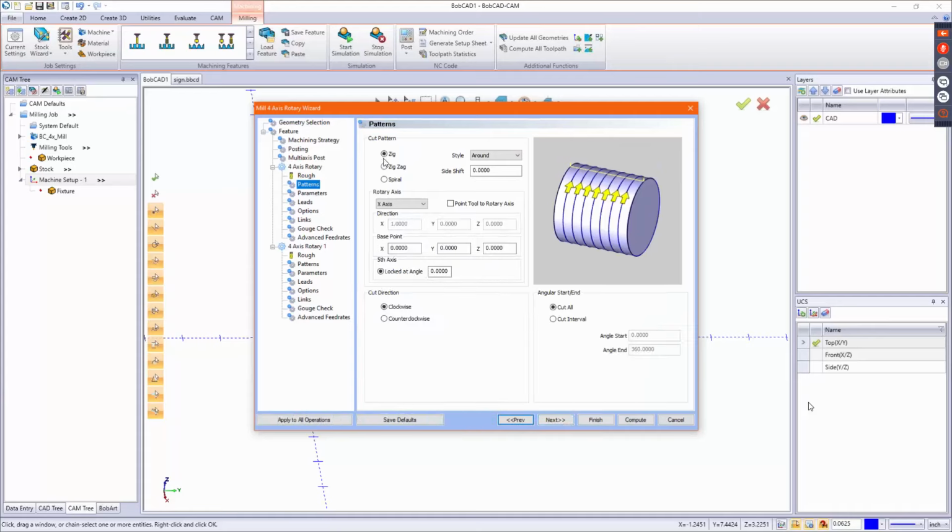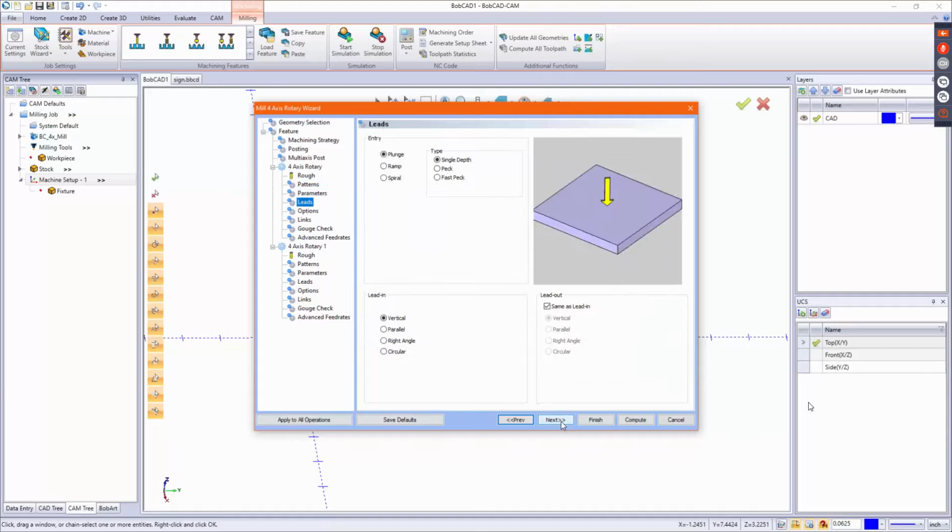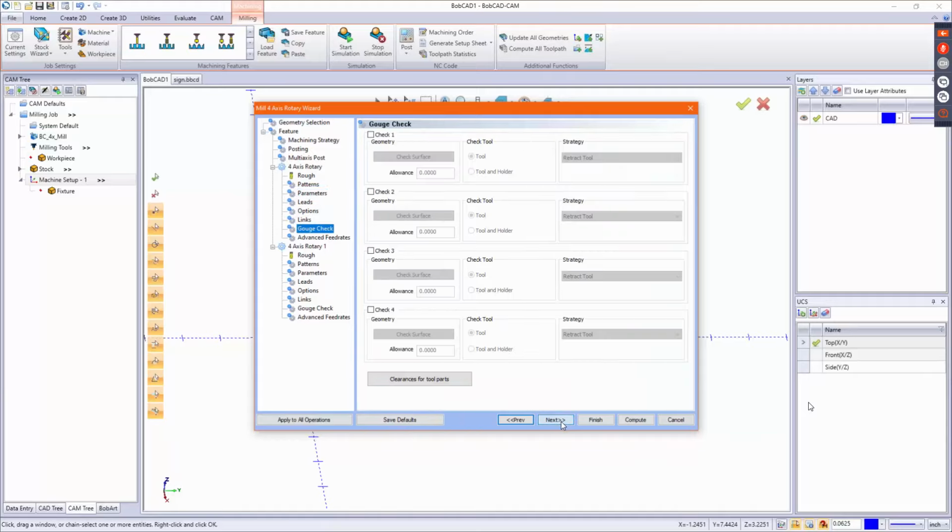So I want to do zig. I want to go around the part. The rotary axis is the x-axis, and I'm cutting everything. Step over 100,000 should be fine for this. I'm not doing multiple passes or anything. I just want to cut all the way around.